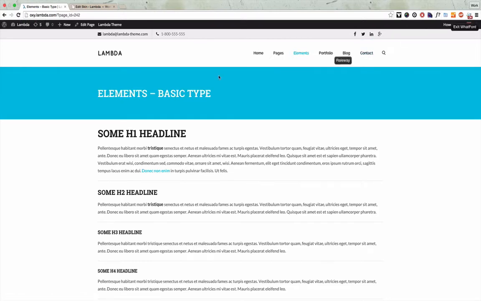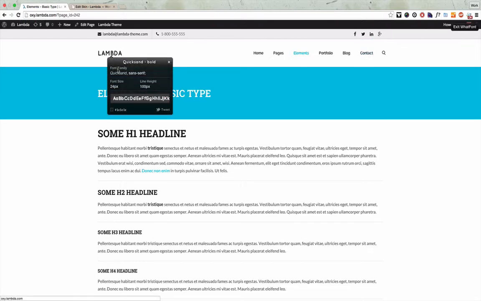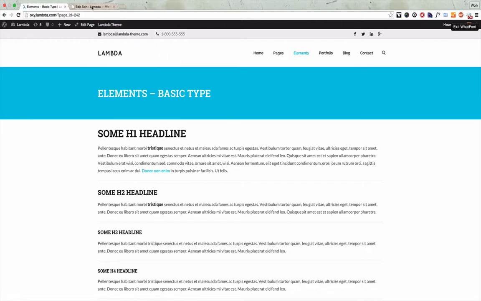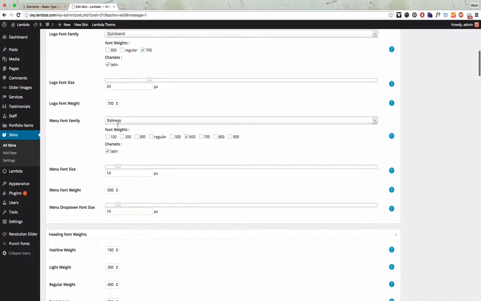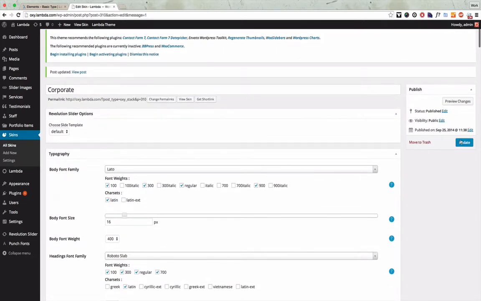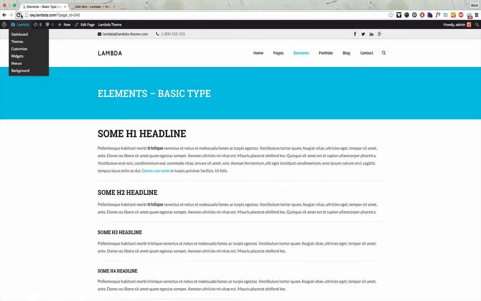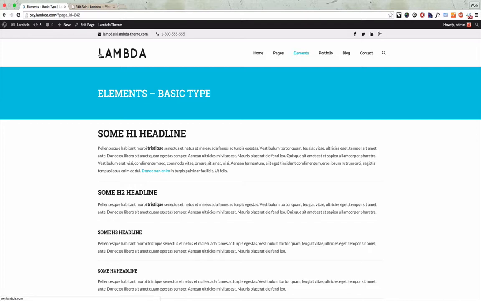There it is. Quicksand bold. But it looks a little bit small, so maybe we could change the font size for the logo. We could double it to 48. Save the skin. And now we've got a bigger logo in the top with a different font.